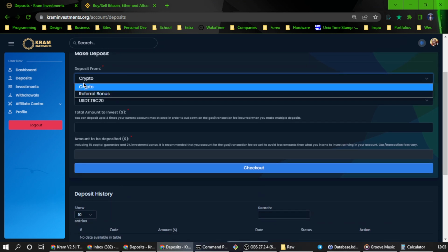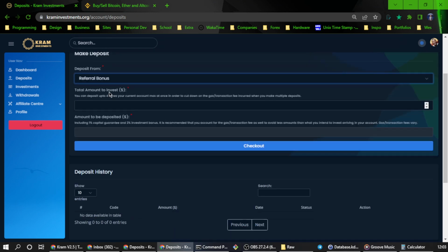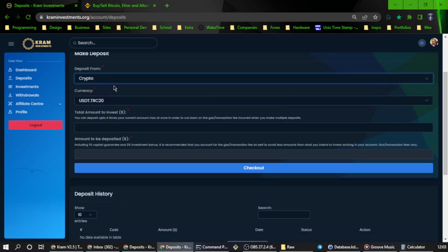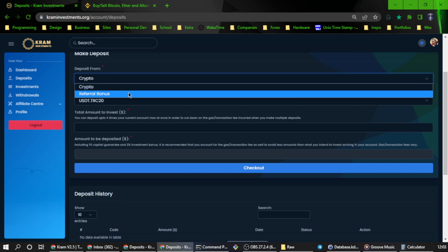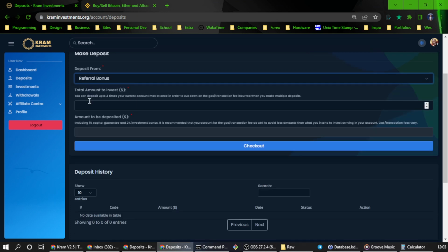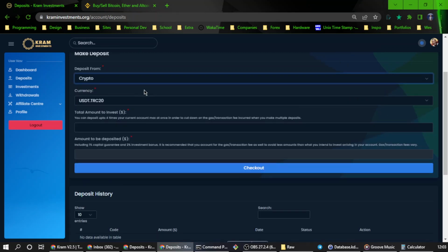There are two ways to deposit. You can use crypto, or you can use referral bonus. If you've been referring people to the platform, and you've earned some commissions, you can use that to deposit, and it will just be straight up. There's no waiting, there's nothing else to do. You just enter the amount and click checkout. That's it. But for this video, we're going to cover how to deposit using crypto, because that's the option with a bit of a process.